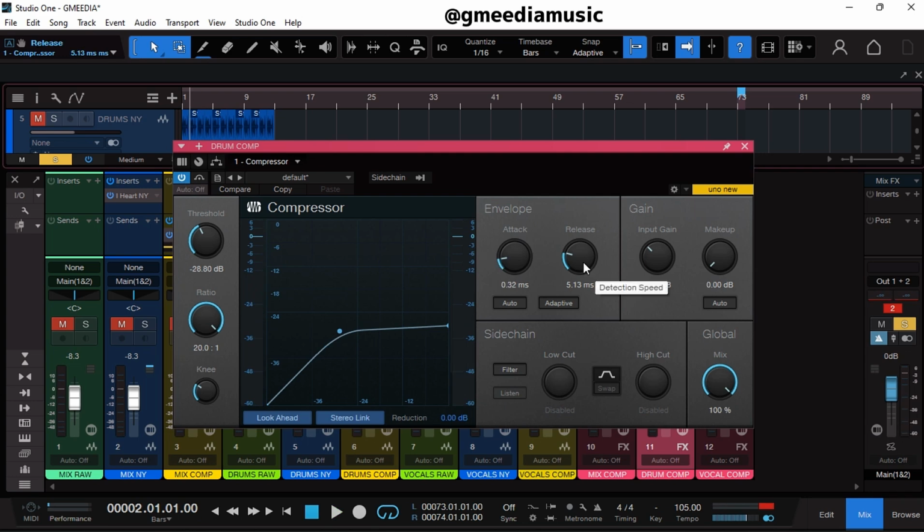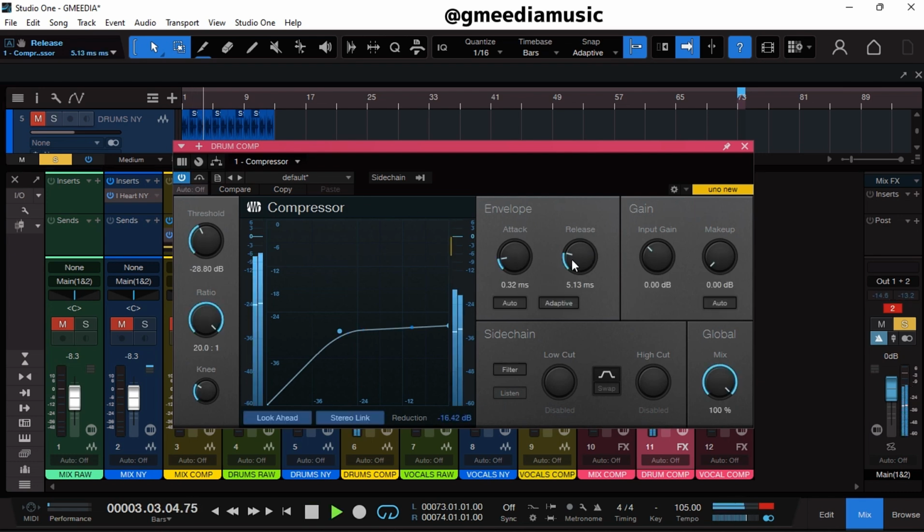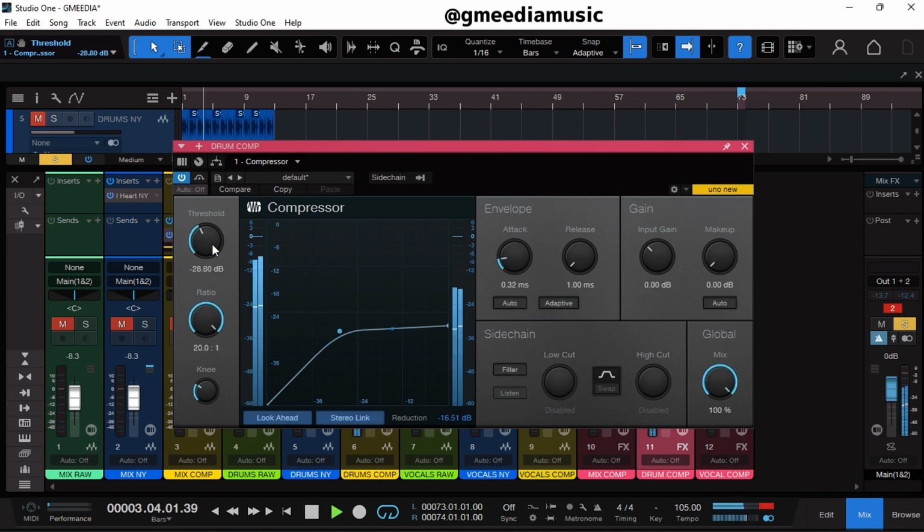For the release, I was listening to the kick to get a good point to set it. So if I solo it off and on, just listen to the kick. Now, if I drop this release down totally, listen to what happens to the kick. So immediately the drums become lifeless. So you want to mess around with this till you get a good setting. So there's no rigid rule.